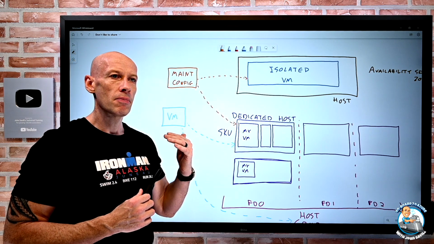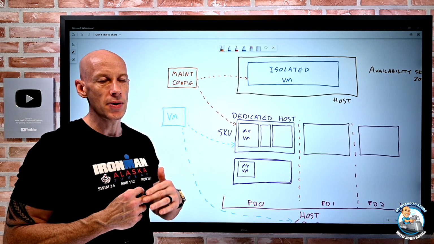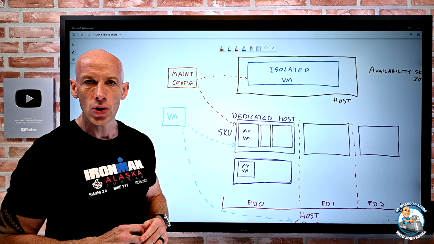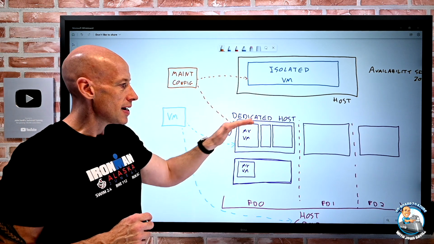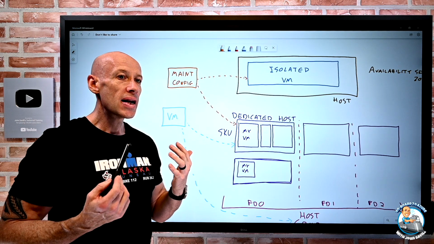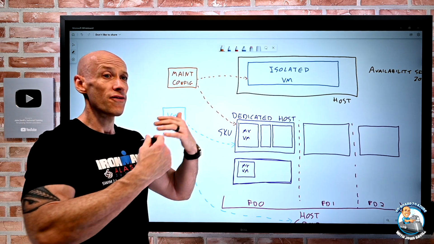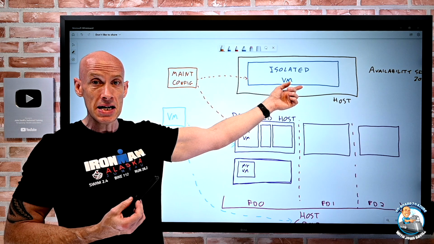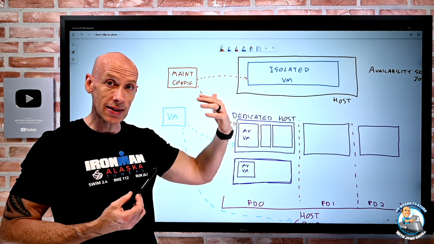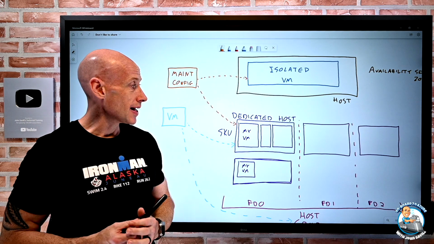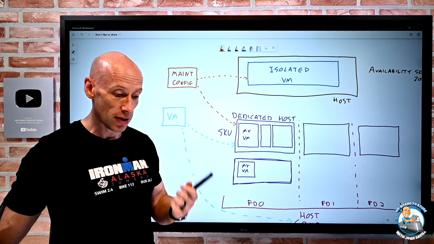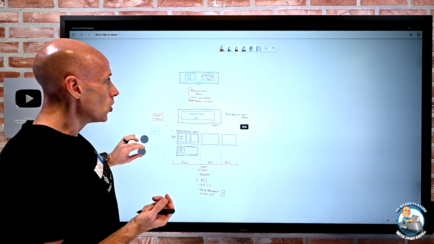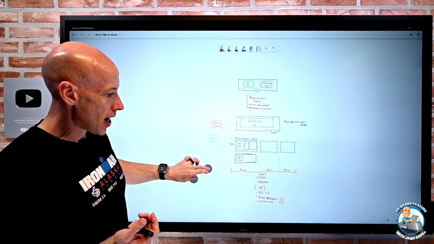The driver for these is I don't want to share because of regulation or trust, or I'm hypersensitive to even the tiniest bit of possible noisy neighbor. That's where these really come into play. But again, realize over time, physical hardware will advance, especially for the isolated VMs. What's isolated today may not be isolated tomorrow. So we need to keep an eye. Likewise, different SKUs for the dedicated hosts may come into play, as I want different types of virtual machines. But that's it. That's really the solution when we think about, I just don't want to share.